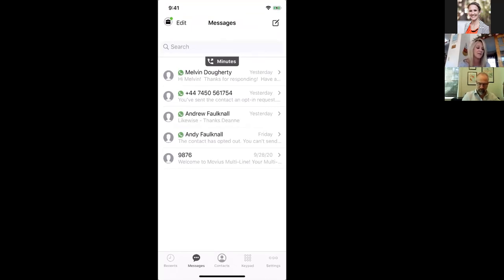A couple of things that I do want to showcase. The messages that I currently have here, I have been communicating with. You'll notice there's a little green WhatsApp icon next to several of those messages, and that indicates that those messages were sent using the WhatsApp feature. So that bottom one, the 9876, that would be just a regular text message? Right, and that was actually my onboarding invitation as we onboarded and started testing the WhatsApp instance within the multi-line application. So that's absolutely right.